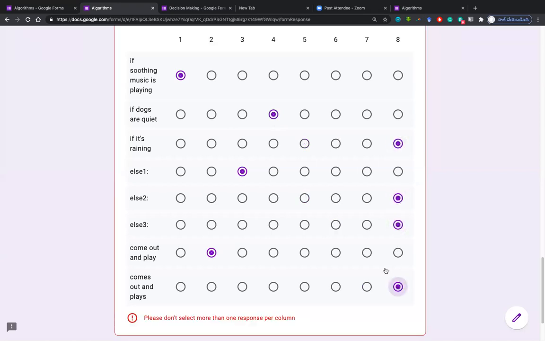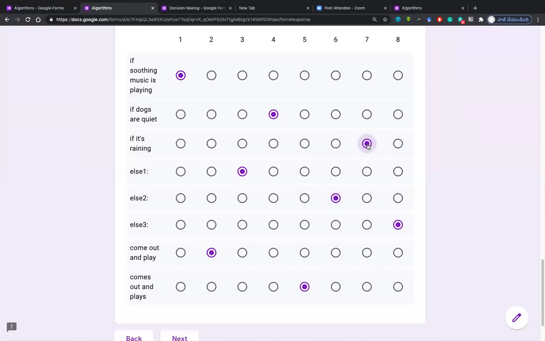Let us keep all this back. Now tell me, if dogs are quiet, what is the fifth line? Comes out and play. Else two. Next else two, right? If it's raining, else three. Okay.